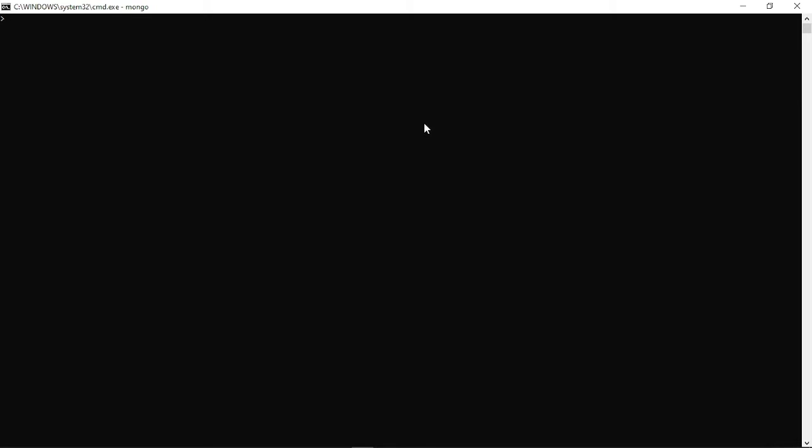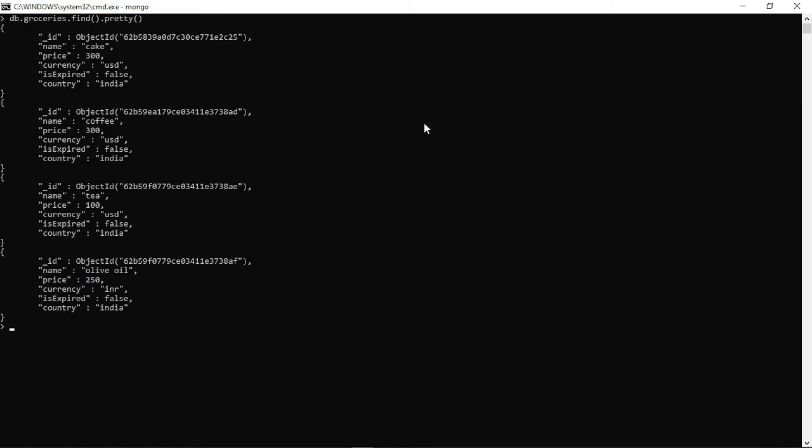I can use the previously used command, which is pretty. You can see that there are 4 documents still available there. If I want any of the documents to be deleted, then I will be using the deleteOne or deleteMany command. So if I want this one, the cake one, to be deleted, I'll be using the deleteOne command.